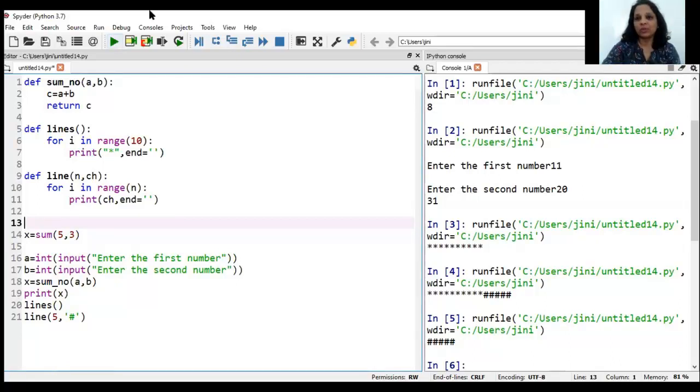Okay. Now, what are actual parameters and formal parameters? The 5 and the 3 that you see here, the A and the B that you see here, the 5 and the hash sign that you see here, these are called actual parameters. But the A and the B, the N and the CH that you see here, they are called formal parameters.